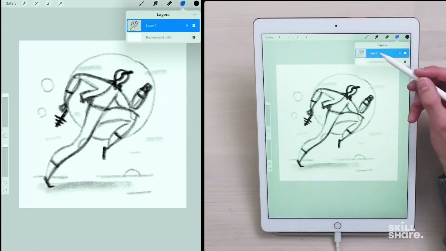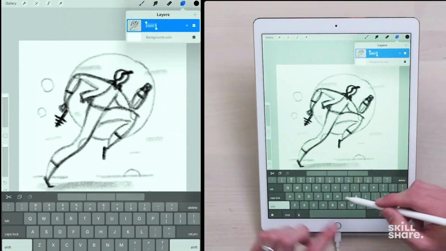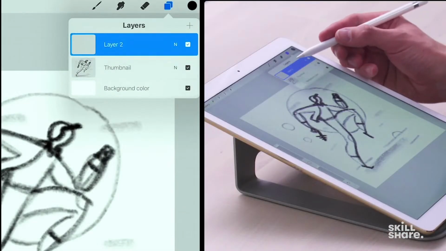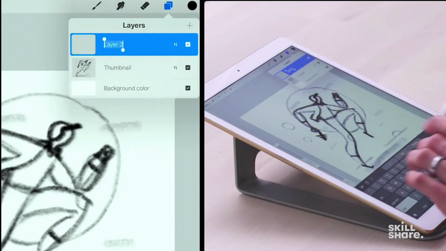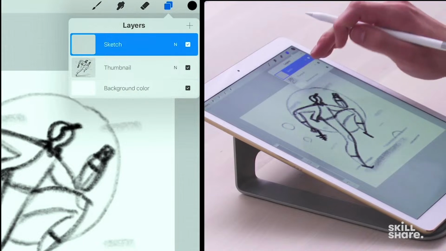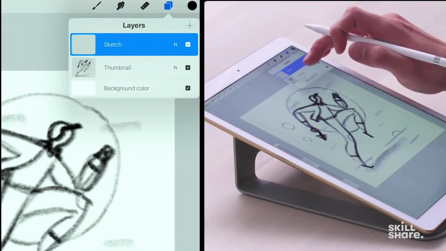So I'm going to tap on the layers menu. I'm going to rename this to thumbnail and then press enter. And then I'm going to create another layer above that, and I'm just going to rename it to sketch. And then I like to lower the opacity of the thumbnail layer quite a bit.